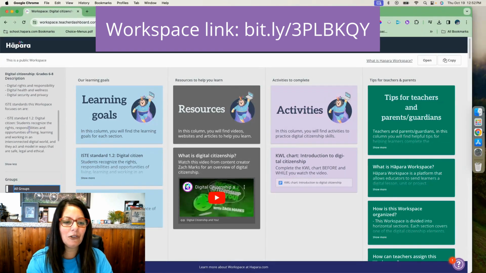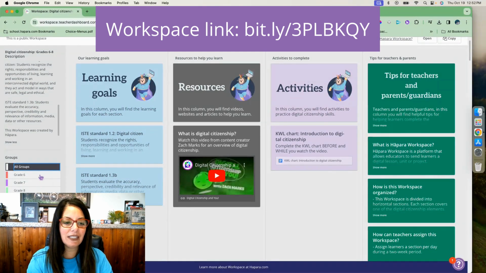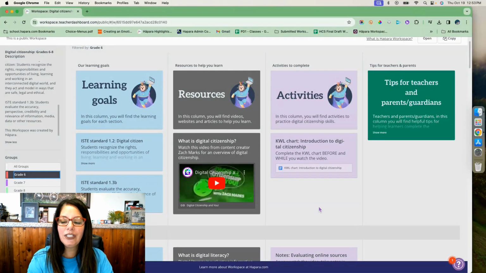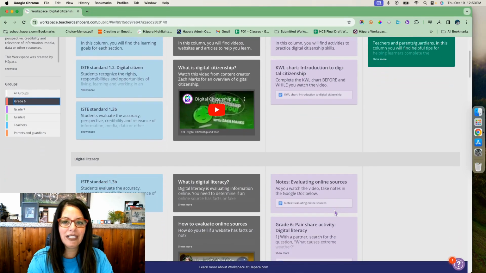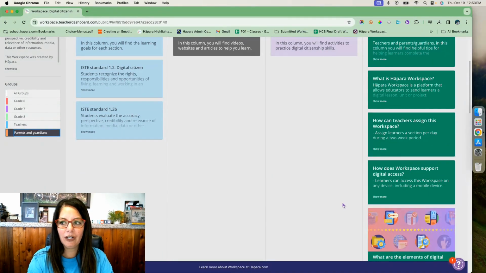This workspace was created by Hāpara. We have different groups created. We have grade 6, grade 7, grade 8, a teacher group, and a parents and guardians group. Right now, by default, we're on all groups, but as I switch through the groups, on grade 6, you're going to notice that there are different cards and activities for each grade. Grade 7, grade 8, and then different cards for teachers and parents and guardians.